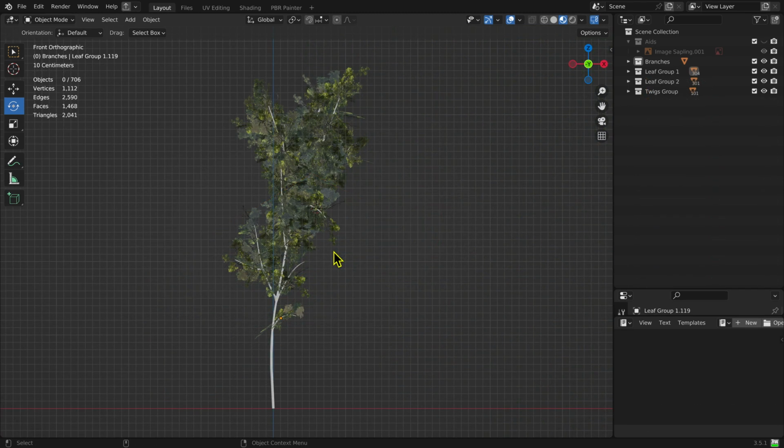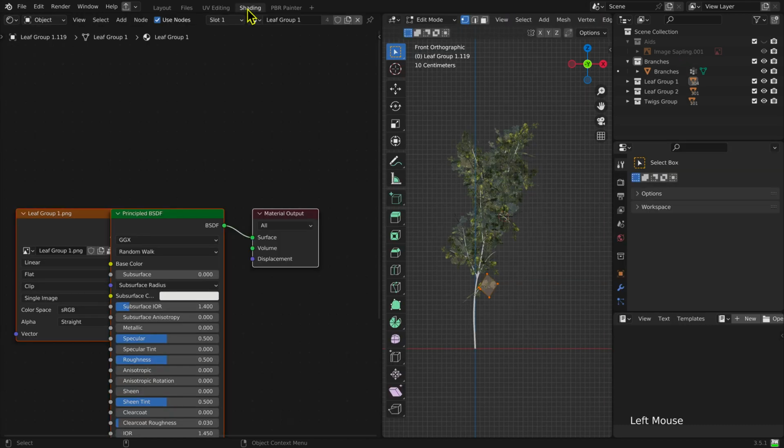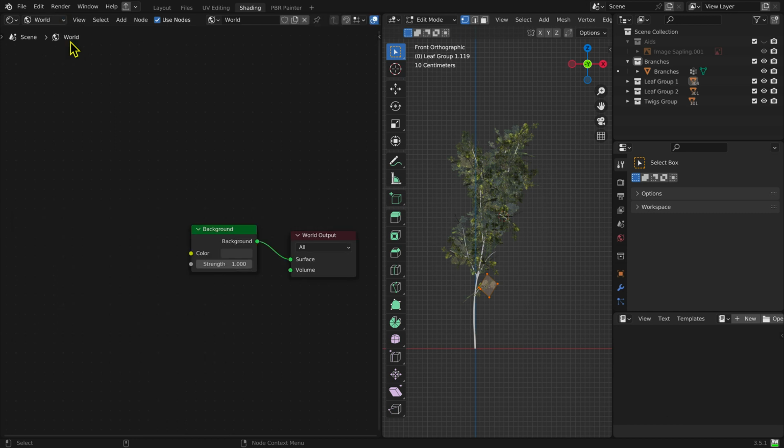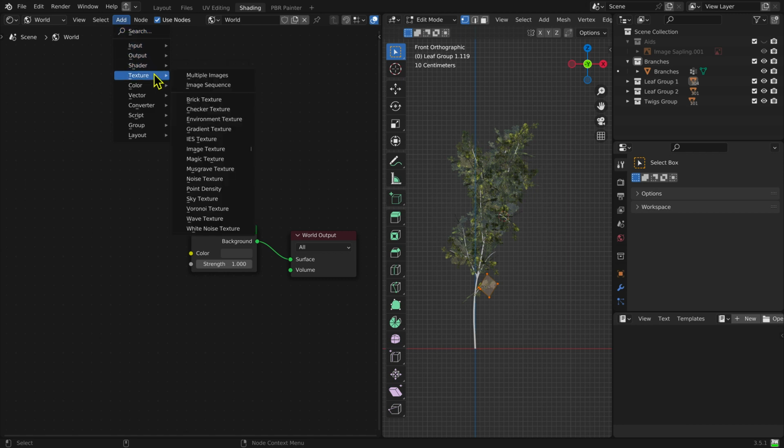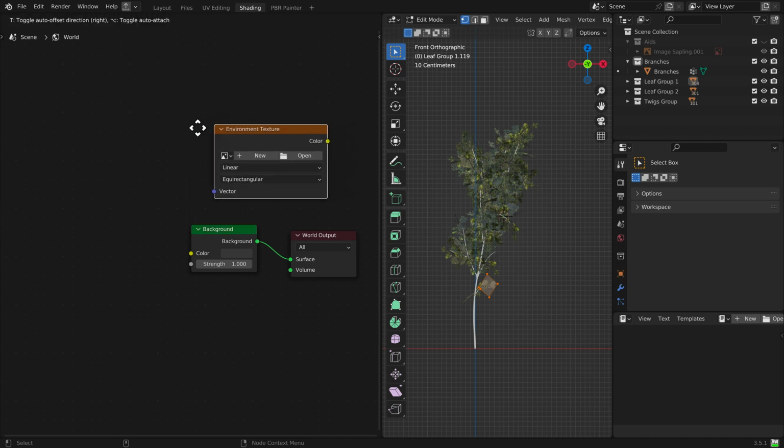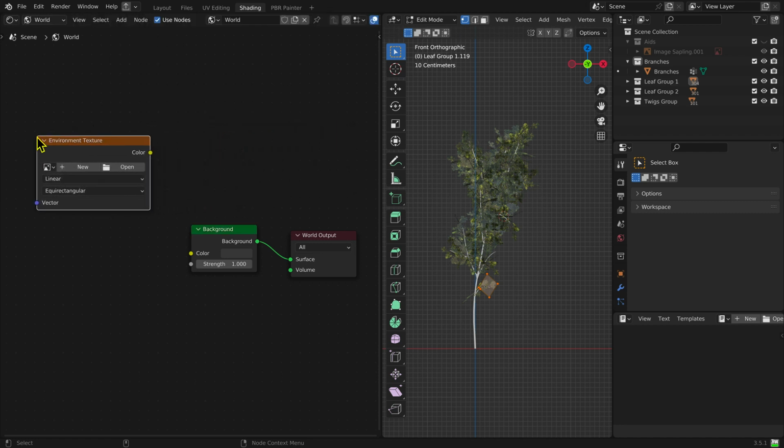To better see your tree, you can also add an HDRI image. Switch to the Shading workspace, and in the Node Editing window, select World. Add an environmental texture node. Keyboard shortcut, select the Add menu, select Texture, and then select Environmental Texture. Connect the color output to the color input of the background node.